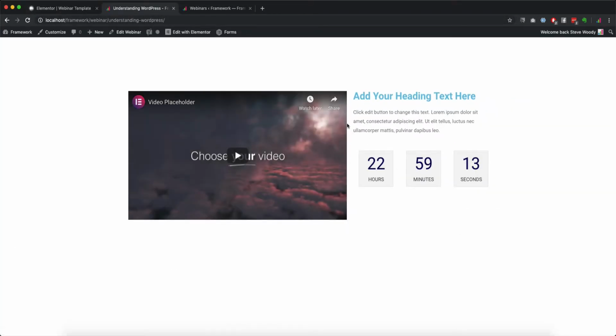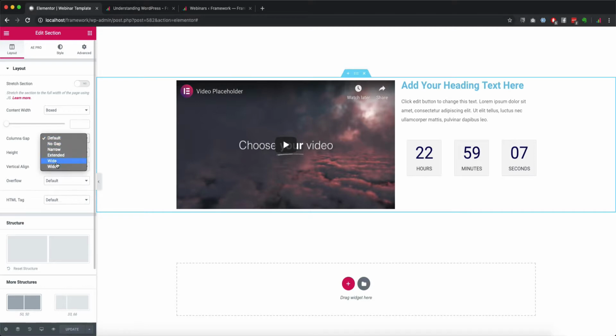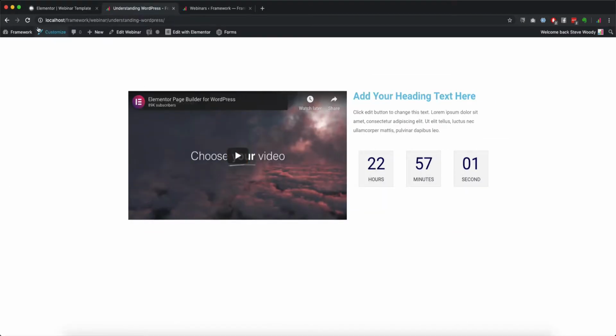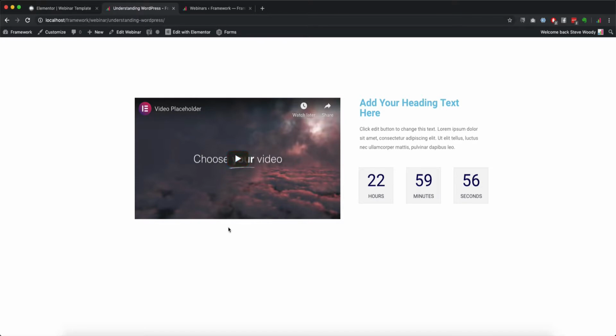Okay, now I've updated, I can come back here and refresh this and you'll now see this new look and feel. I want to just add a little bit more of a gap in there because I don't think it's quite enough. So in the layout, I'm going to say the gap, make it wider. There we go. Update that. And already this is starting to look a little bit more like a webinar landing page. Now, there's a lot more we can do with this, but for the purpose of this demonstration, I want you to just get an understanding.